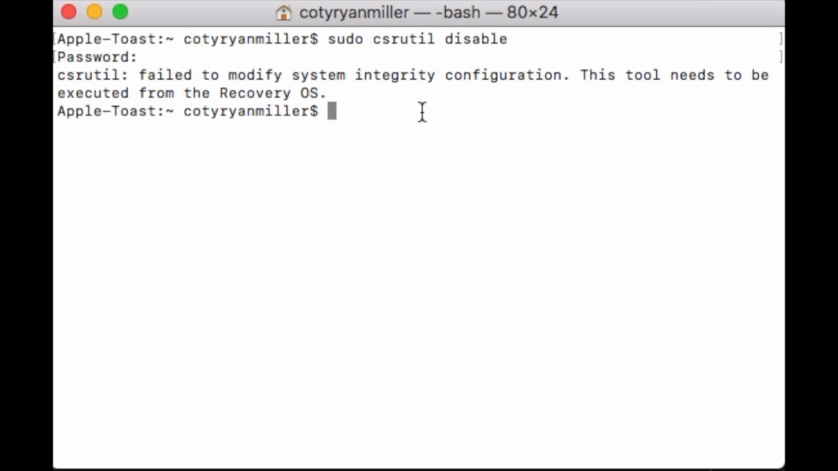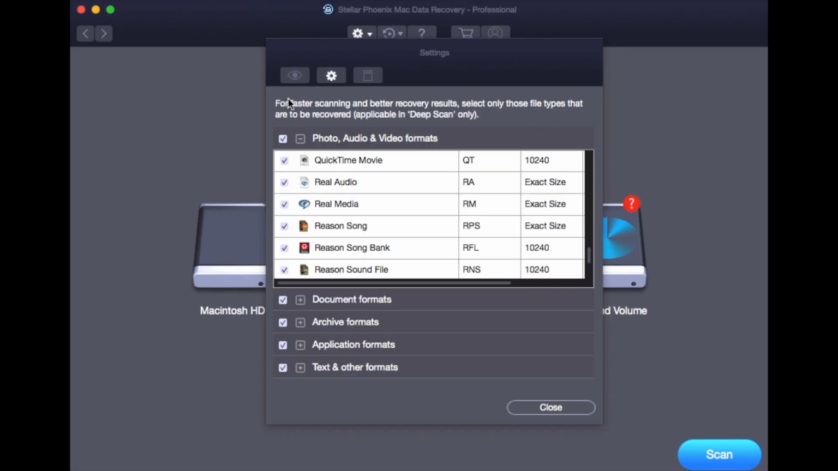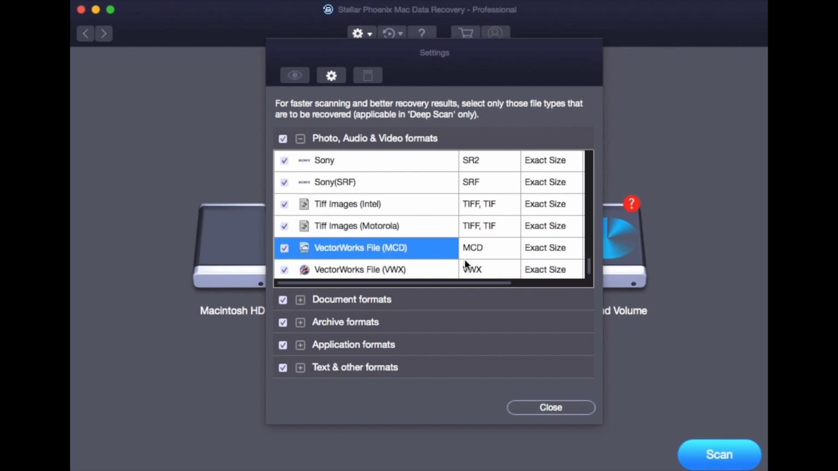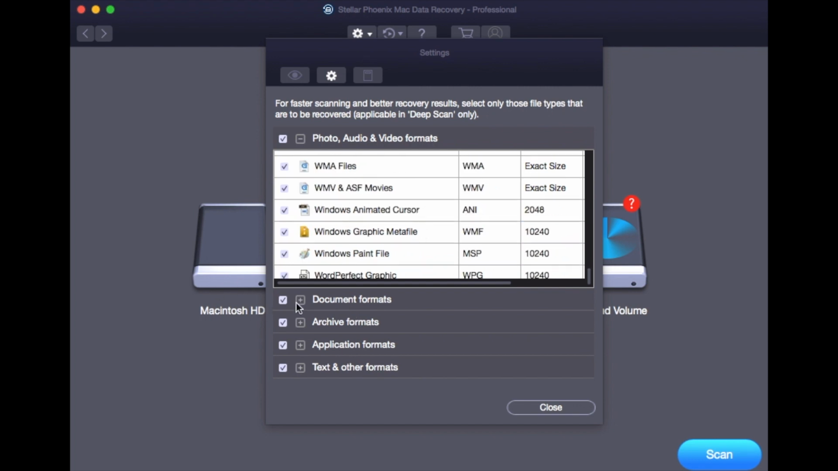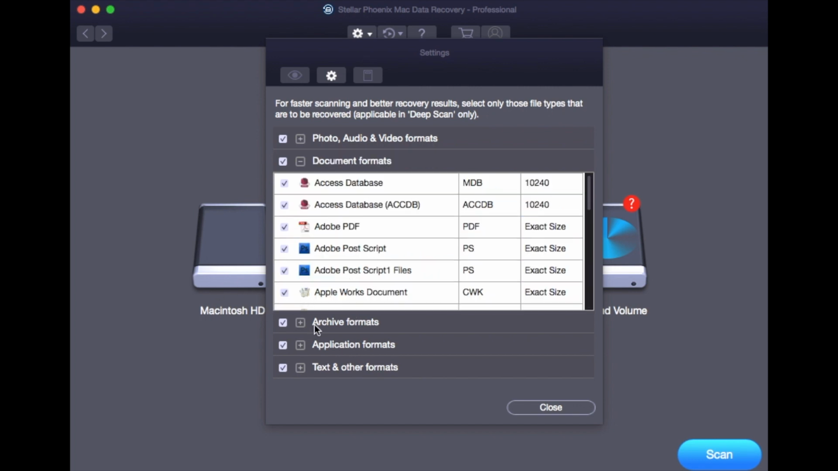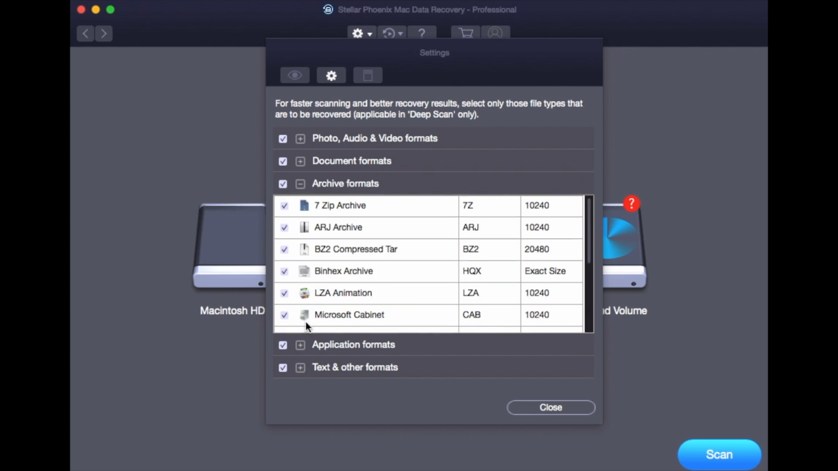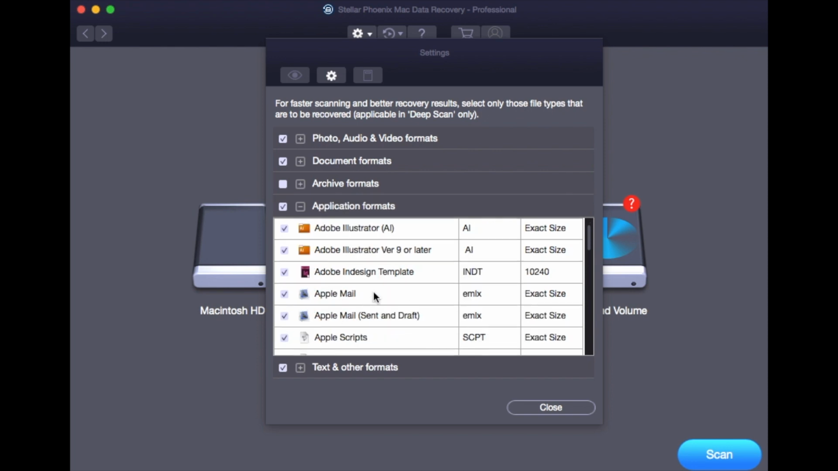Now, one important limitation to note is that this application actually uses a list of file types to look for the files that are missing. So some things such as binary files or source code may not always be recoverable. So this is just a thing that you want to take into consideration.